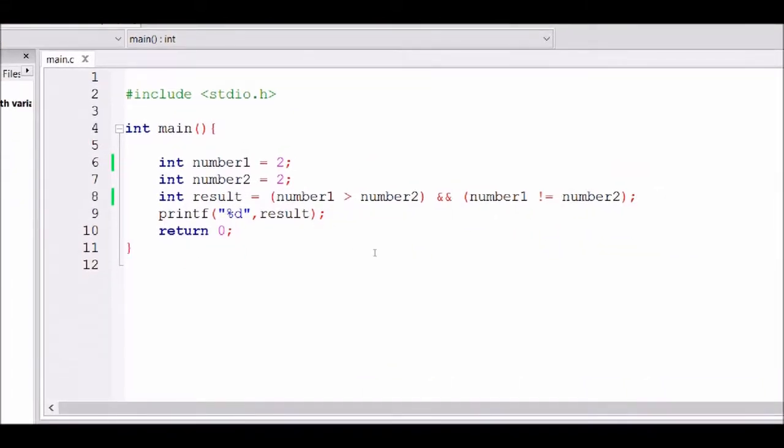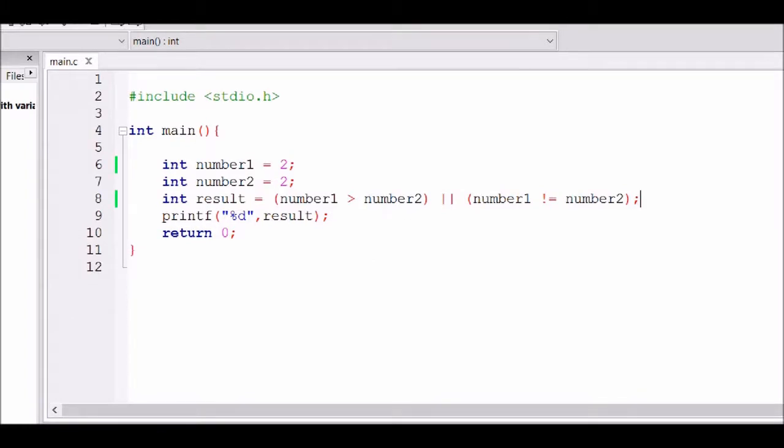Now let's move on to our next logical operator, and that's known as OR, and it is presented with these two straight lines. How this OR operator works is that it checks to see if one of the two expressions or both the expressions return true, then this OR operator is going to return true. Otherwise, if both the expressions return false, then this OR operator is going to return false.